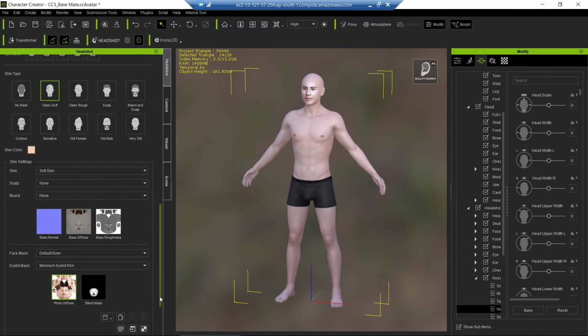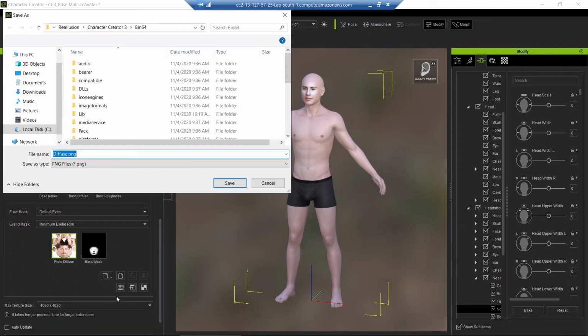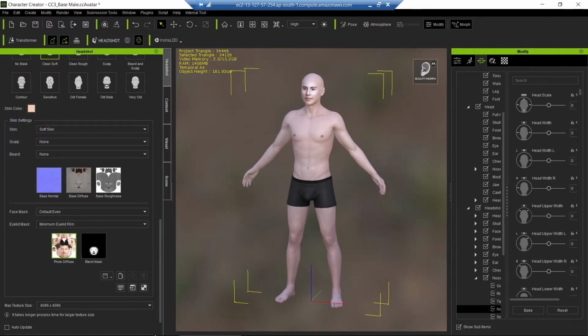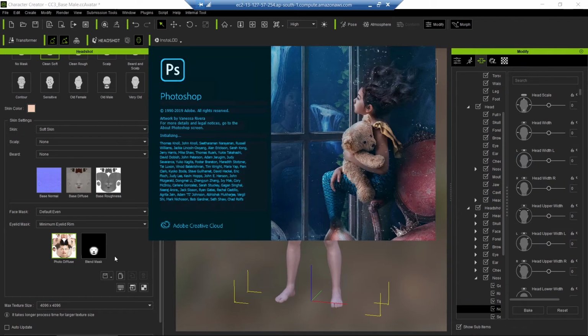I will show you this one in Photoshop and give you a little walkthrough. First of all, let's save this file onto the drive. And here this will be saved in the documents. Just go in the documents, and here this photo, just open it. It will take a little time to open Photoshop. So this is the photo diffuse.